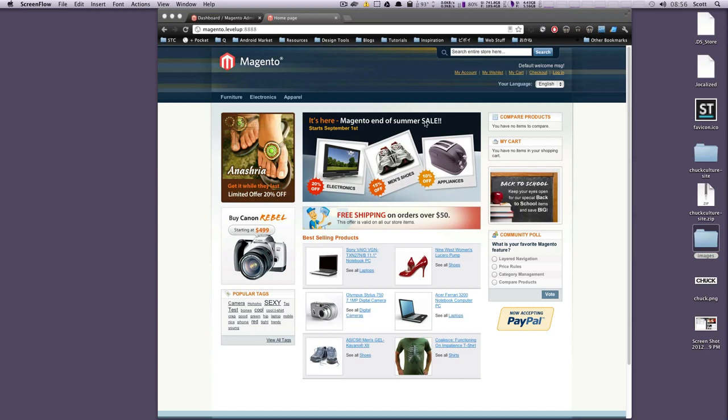Today I'm going to show you how to create your very first category using Magento Community Edition. As you can see, the categories on the site are sort of how you can think of the navigation. The categories appear up top here in the navigation by default, and so far we have furniture, electronics, and apparel, which are the ones that came with the sample data.